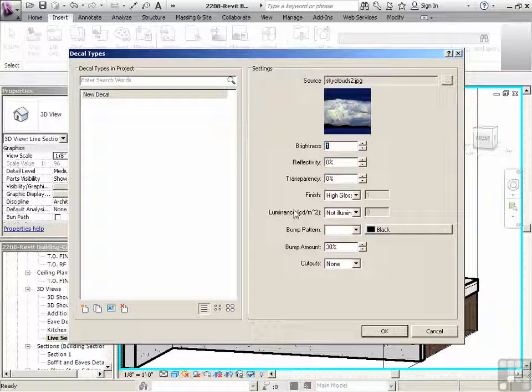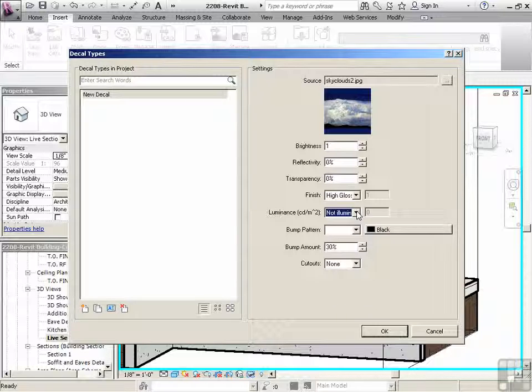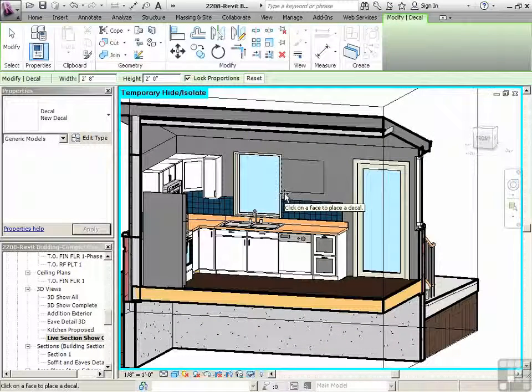Now, one little thing I want to show you, luminance. You can even make this an LED panel. So this is quite interesting, how you could say they're watching TV, I'm putting a flat panel TV up or something like that. Okay, so we'll say all right to that. And then after you've chosen those settings, you just pick the surface, and it'll go onto different surfaces. I'm going to just put it on the wall, and I'll hit escape.